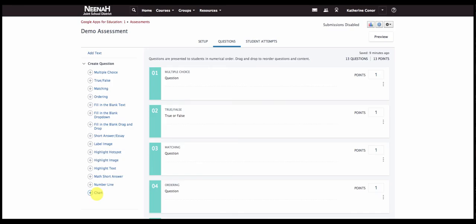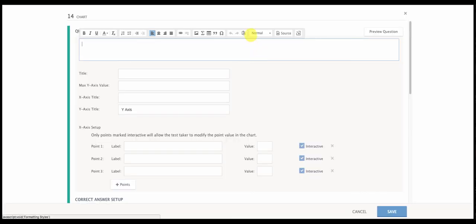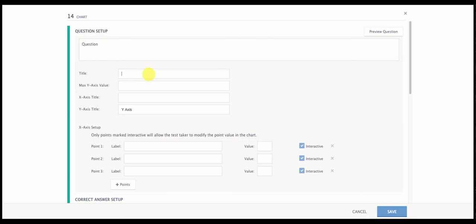The last question type we have is chart. We'll start with our question. And remember, there's all kinds of rich text editing features you can use, and you can just hover over to see what they do when you click them. Then we're going to set up certain parameters. So title of the chart, y-axis value, titles of the axis, and then the x-axis. So on and so forth.